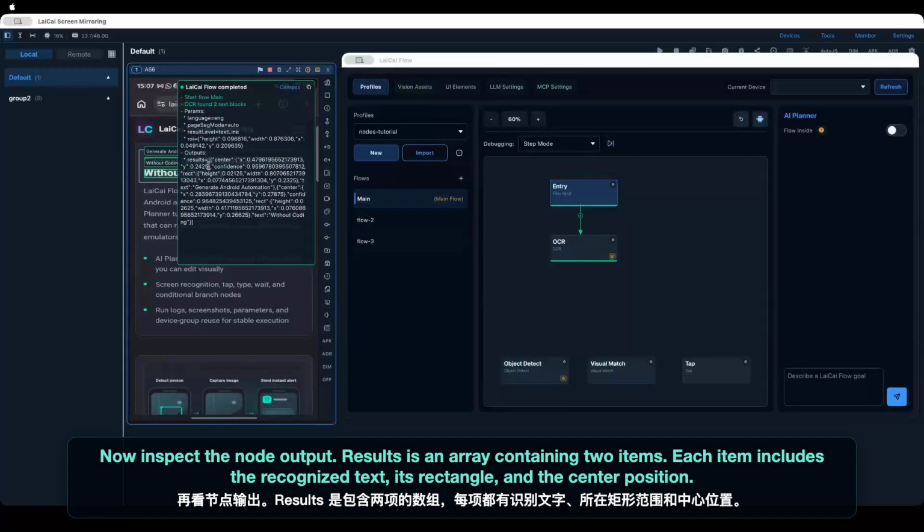Now inspect the node output. Results is an array containing two items. Each item includes the recognized text, its rectangle, and the center position.